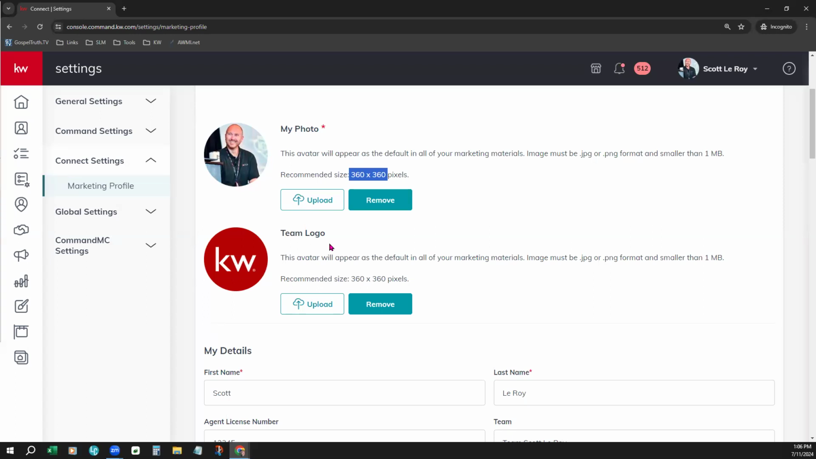So if you don't have a team logo, or maybe you don't have an individual logo that you use for your brand, you can put a generic KW logo right here, just as a placeholder to make sure you don't have any broken images showing on your marketing. If you need help with that, just let us know.